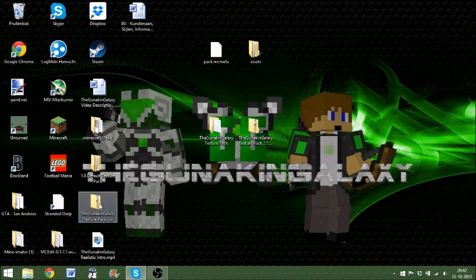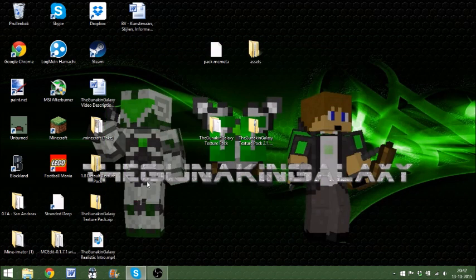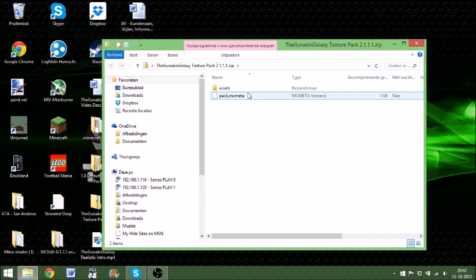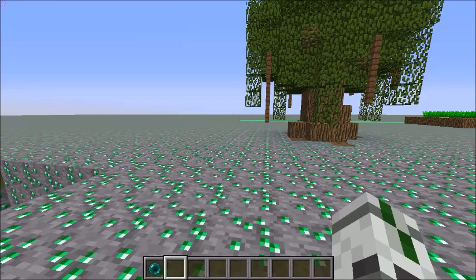As you can see, I have my normal texture pack right here. If I would open that one up, you can see it's only assets and pack.mcmeta in there. So we actually did exactly the same, of course, but then with a few changes like texture. So this is pretty much done now. You want to go to your computer and place it in your resource pack folder. So I'll be right back when I did that, and then I can show you that it actually worked.